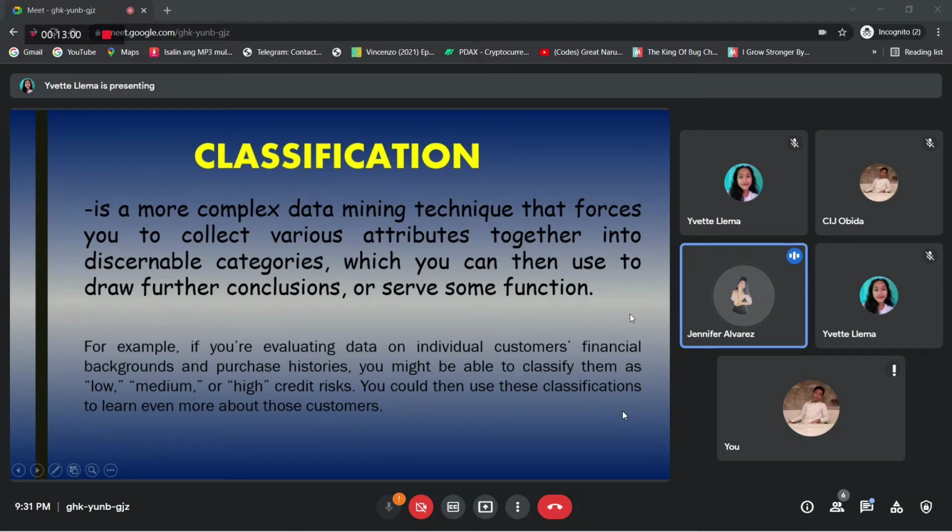So, yung sa classification, kina-classify mo yung group of data. Pwede mo siyang, halimbawa, dito sa halimbawa, pwede mong i-classify yung financial backgrounds ng mga customers. Pwede sa low, medium, or high. The next.